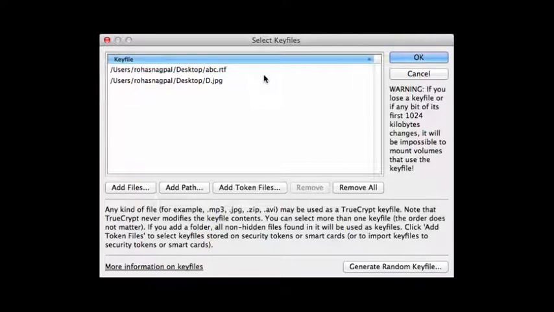If you want, you can even add a folder here. In that case, all non-hidden files in that folder will be used as the key files. One very important thing to remember is that if we lose or damage any of these key files, we will never be able to open this Truecrypt volume again. So you need to be very careful about that.